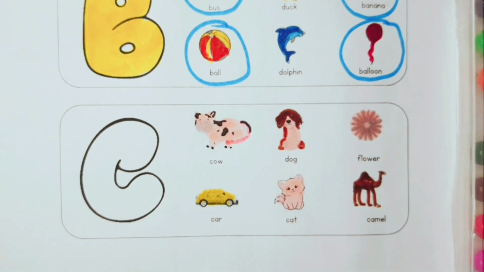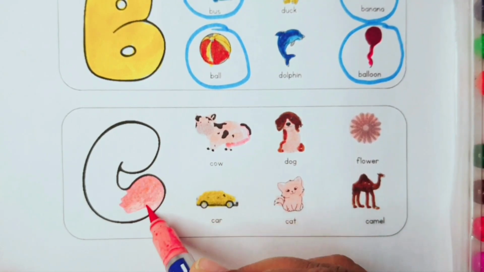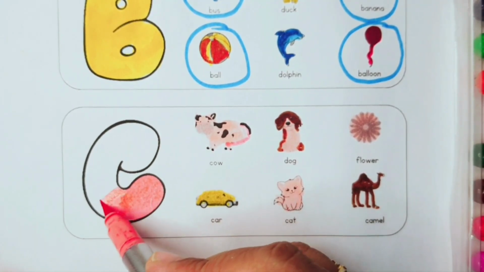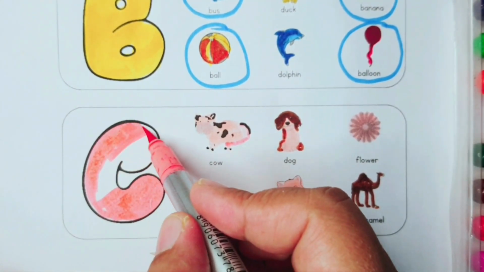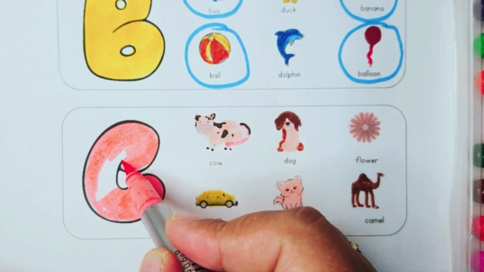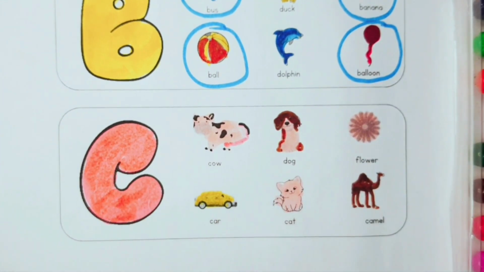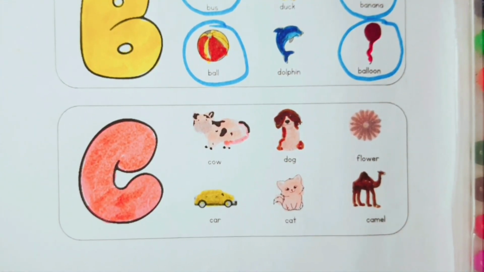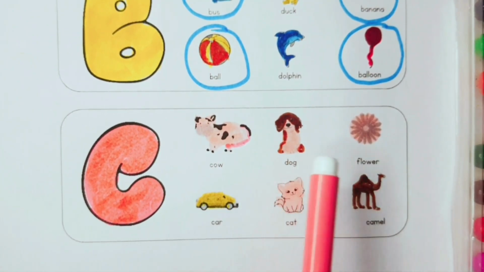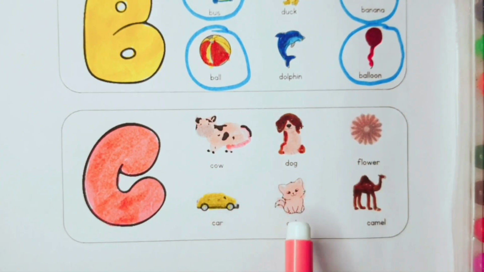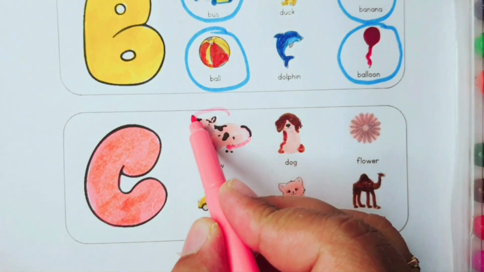This is letter C. First, color the letter C. Cow, dog, flower, car, cat, camel. Now let's color the object.